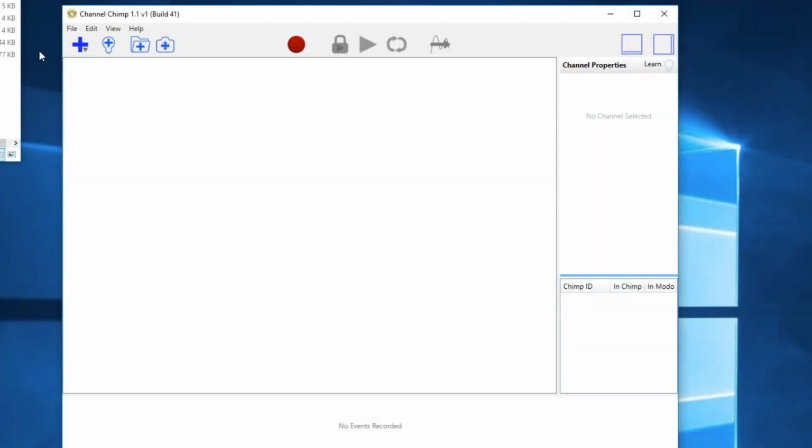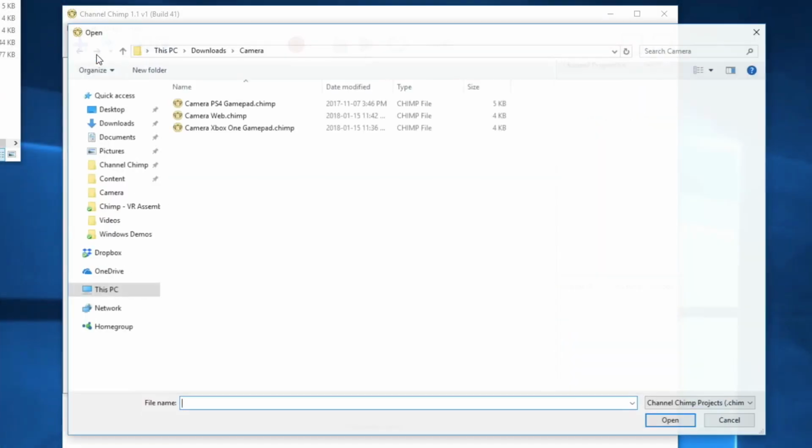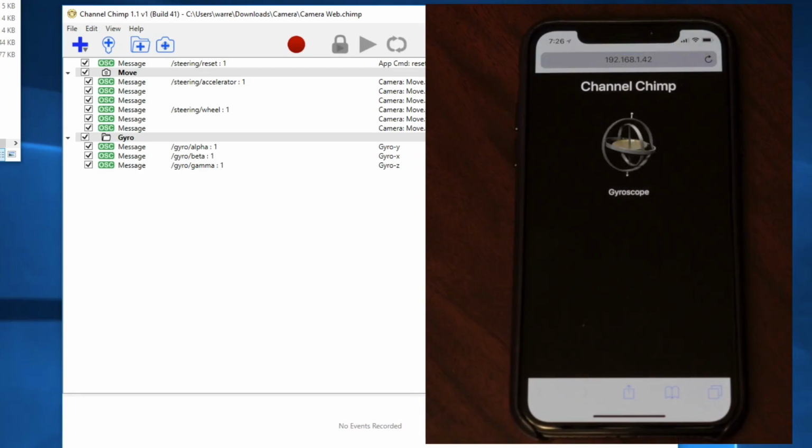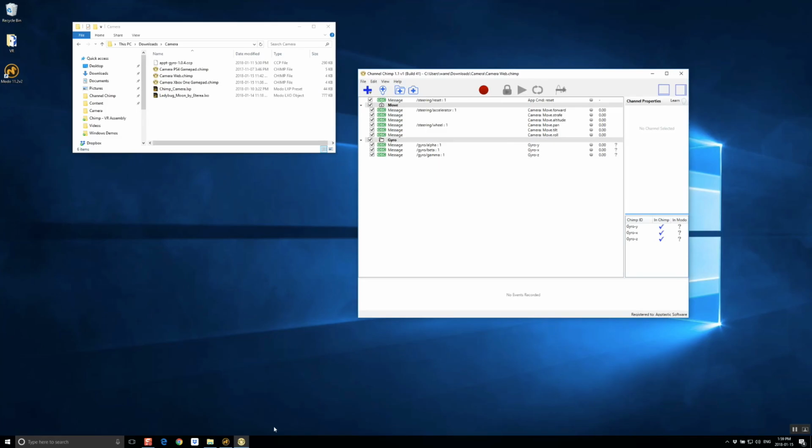In Channel Chimp, choose File Open and select the Camera Web Chimp file. With a gyroscope-capable phone or tablet, in the web browser, select the Gyroscope project. Run Modo.